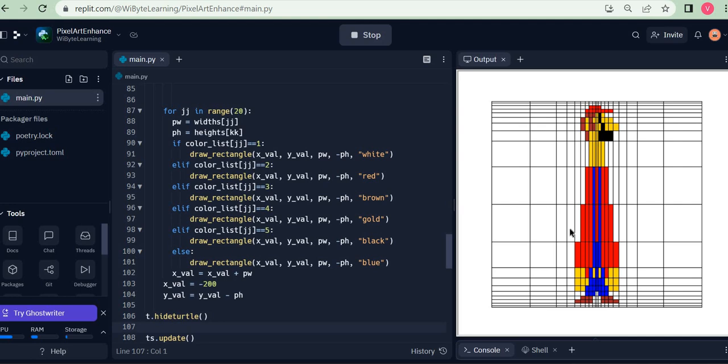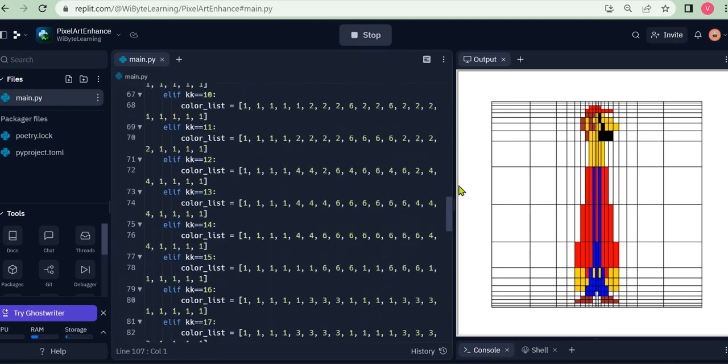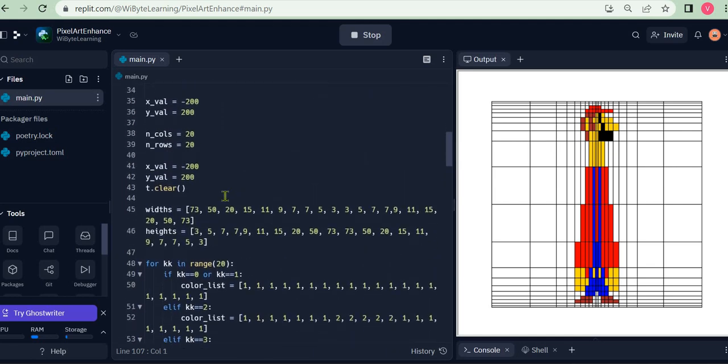Now once I run this code, notice what's going on here. My Mario looks like it's being seen through a lens. Notice that the height first increases, then decreases, the width decreases and then increases. So hence Mario looks like it's been stretched. And why is this happening? Because the lists are defined the way they are. So width first decreases, then increases, heights first increases, then decreases.